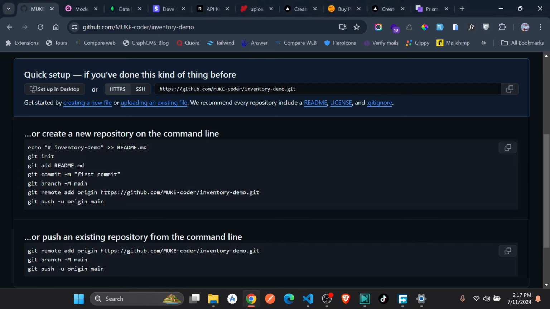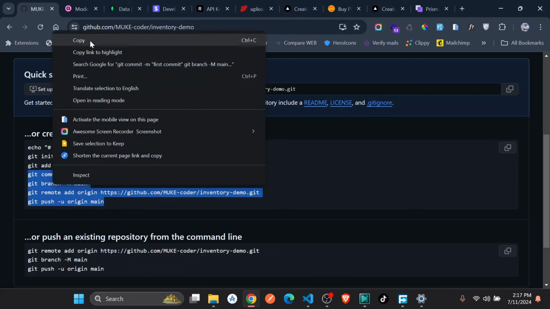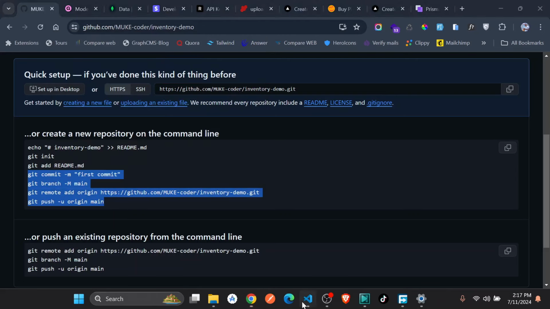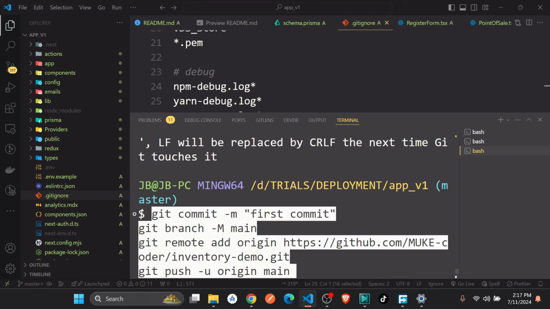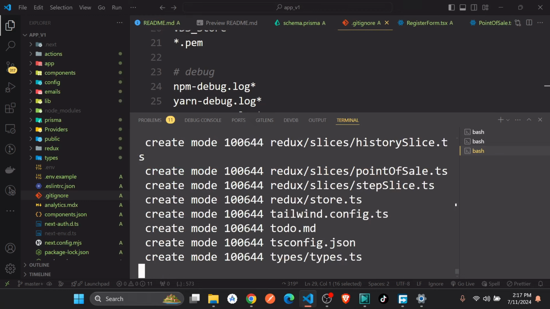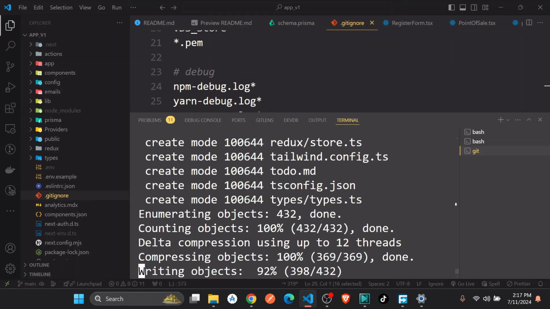I'm just going to go here and copy from git commit. Leave this one, git add, we have already done. Just go ahead and copy these four commands: the commit, the branch, the remote, and the push origin. Come here and paste this. Enter. This should go ahead and help you to push this.